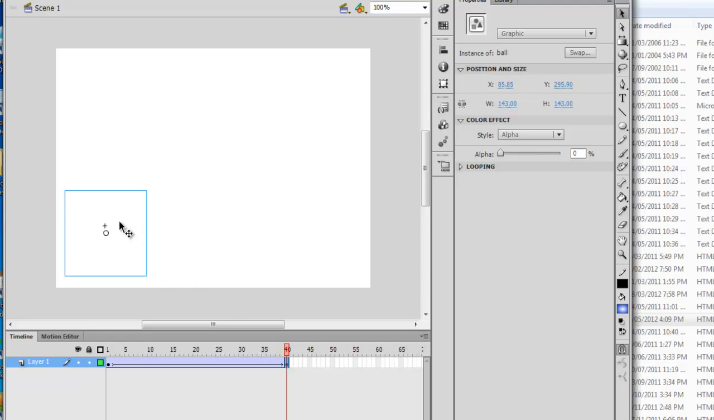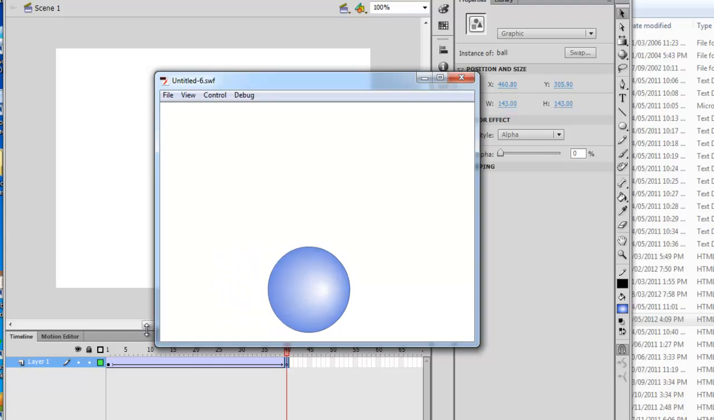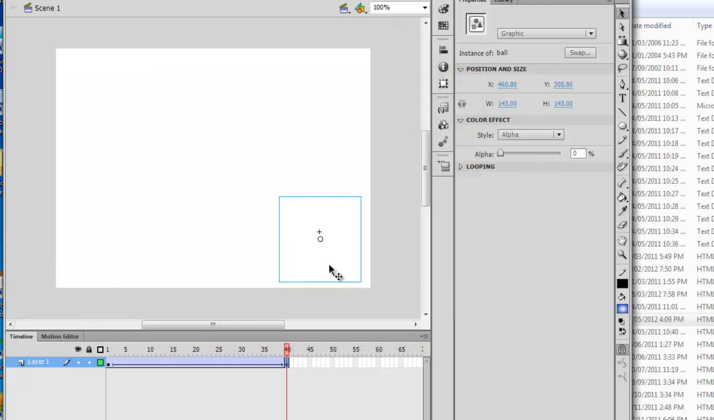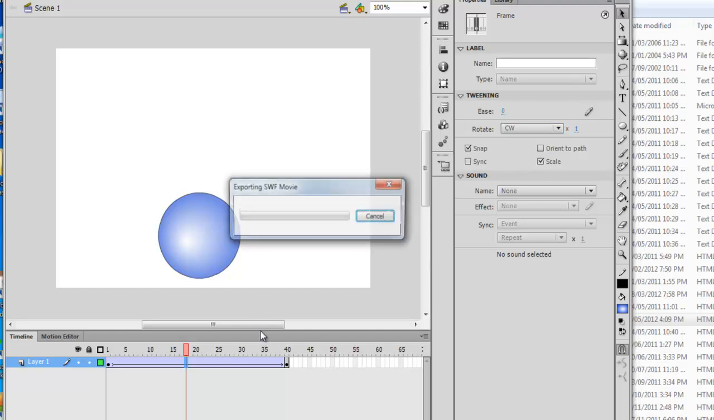Now if I did want to, I could put my ball over here and let's see if that works. So the ball does move. The other thing I could do is inside my tween I could give it a rotate. Let's see, I want to go to the right. I could make it rotate clockwise once. Let's see if that works.